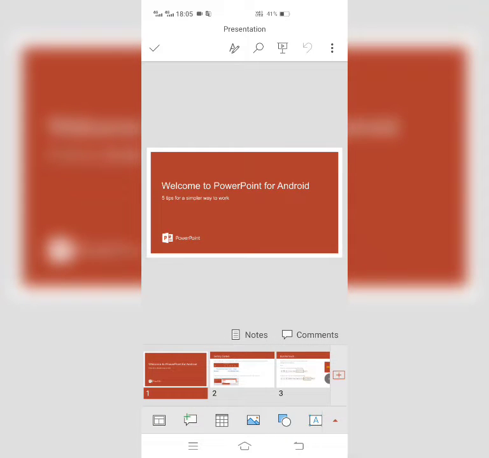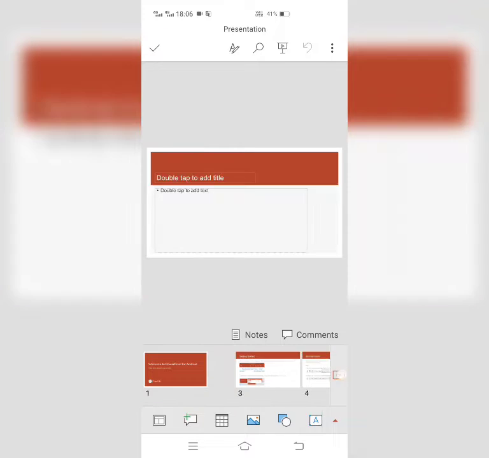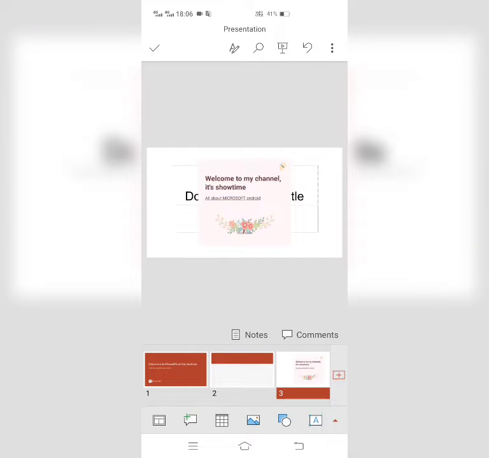So let us start now. This is going to be very interesting. Welcome to PowerPoint for Android. Before I start, you just need to know how to use this paste button.